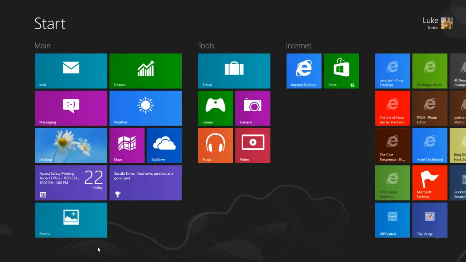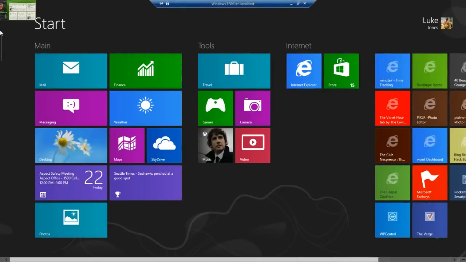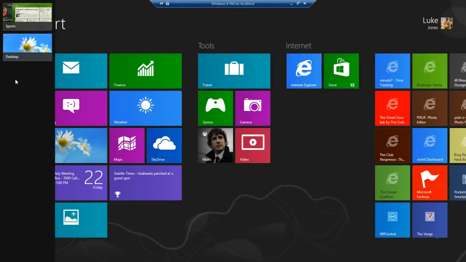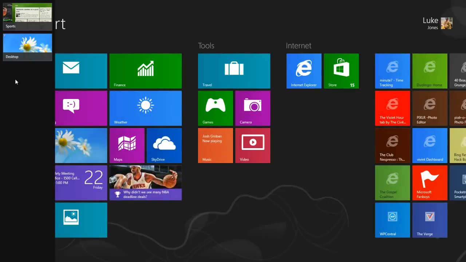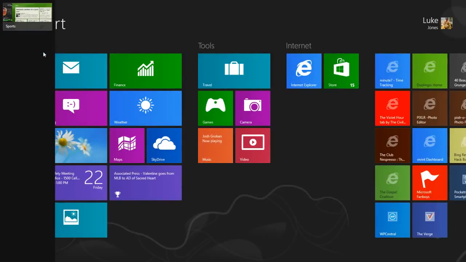Let's look at how to close an application. If you look over here, these are the apps we have open. Now you might be wondering, how do I close an application? I don't want it open anymore, for whatever reason. There's a couple ways you can do it. The easiest way is to right click, close. It's done. It's closed. It's gone.